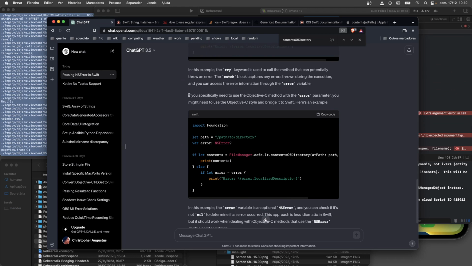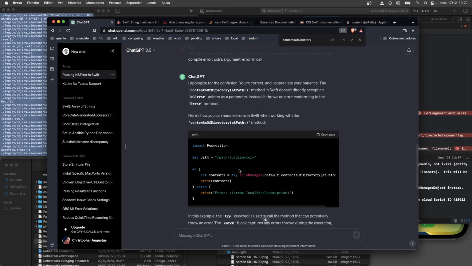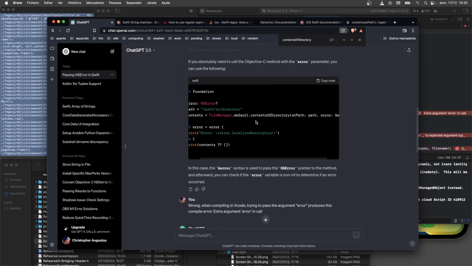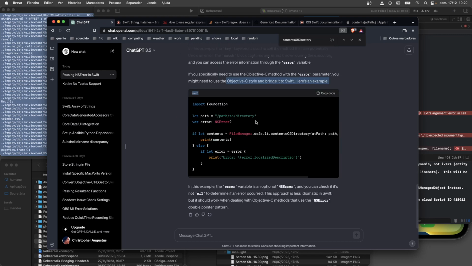If you specifically need to use the Objective-C method with error parameter, you might need to use the Objective-C style and bridge it to Swift. Here's an example. Where's the bridging? This is Swift code. This looks identical to this. It doesn't know what it's saying.